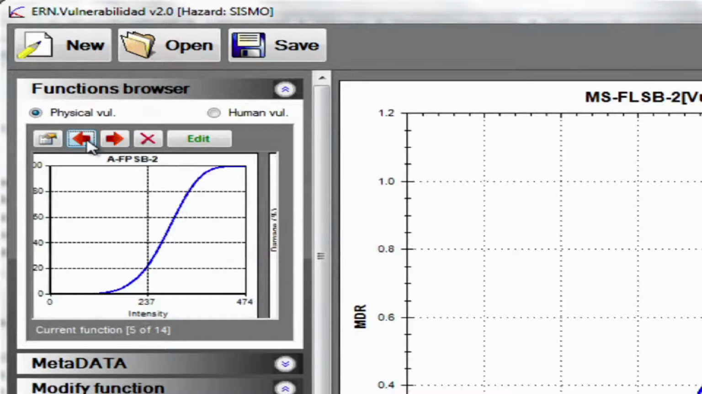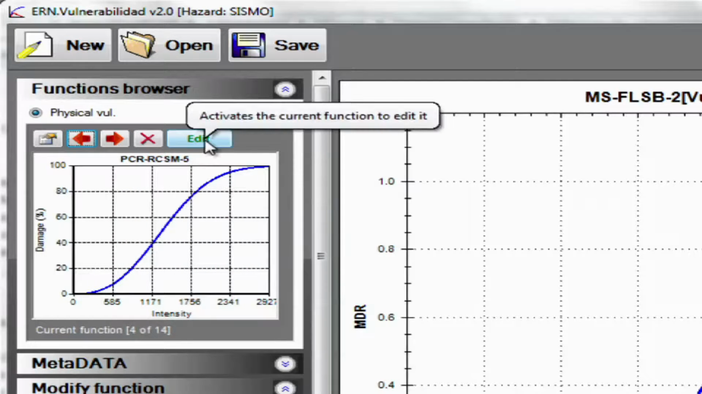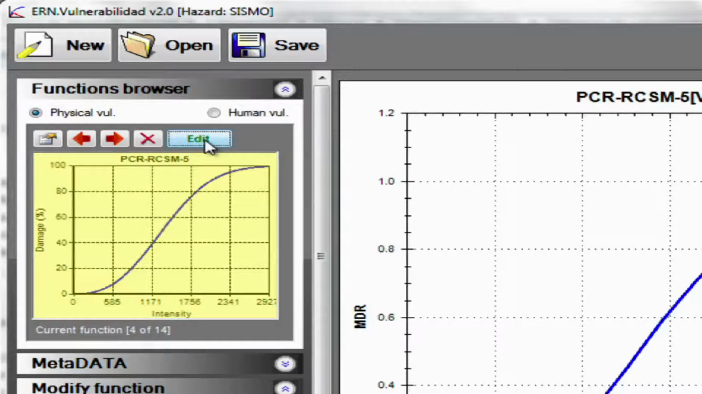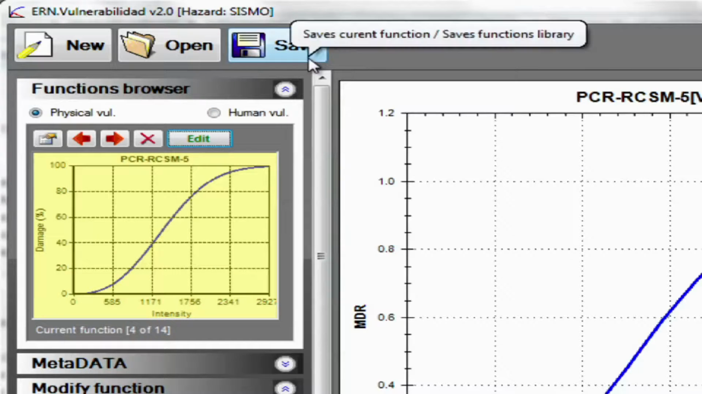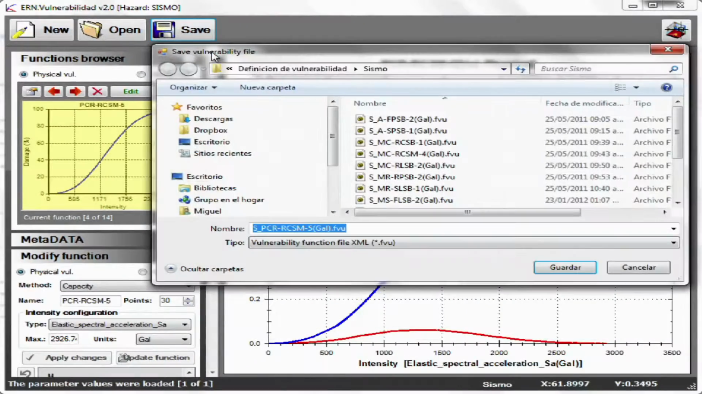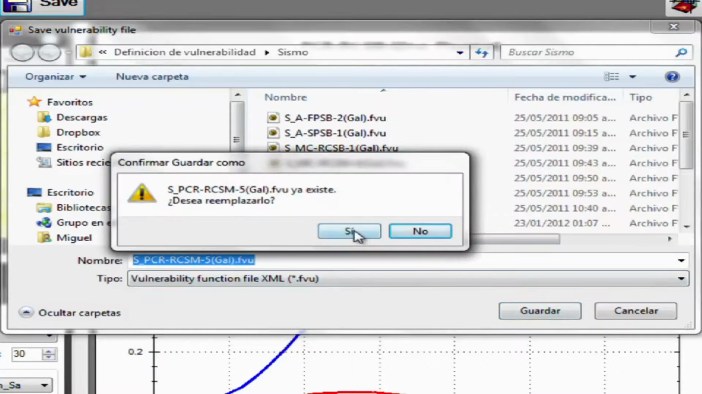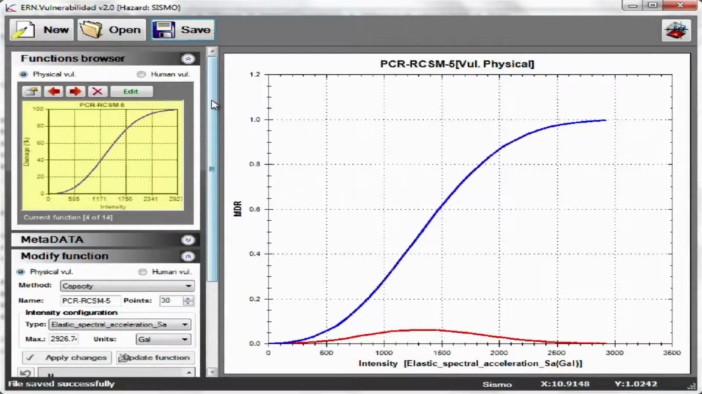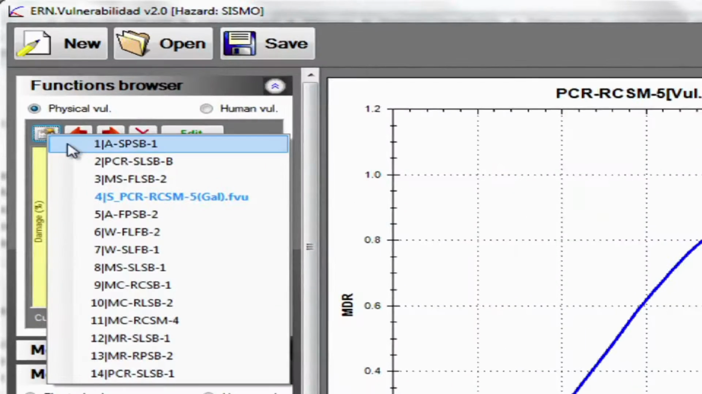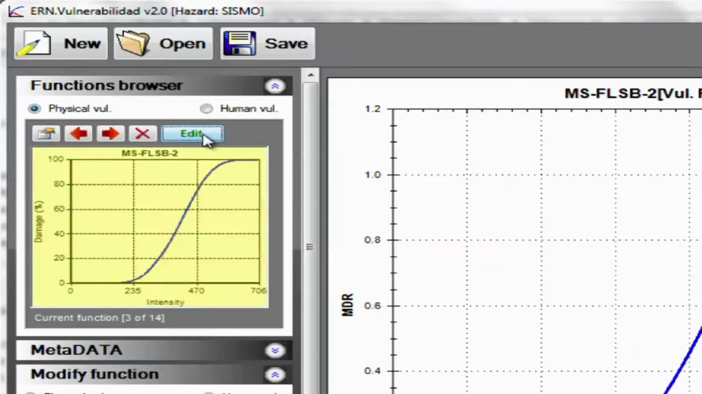To save a function in a file, select the desired function as the current function from the Functions Browser drop-down menu by clicking Save and then Function to Hard Drive. A Save File dialog box is displayed where the path can be selected and the vulnerability function file name entered. This last step should be followed for the unreinforced masonry vulnerability function.